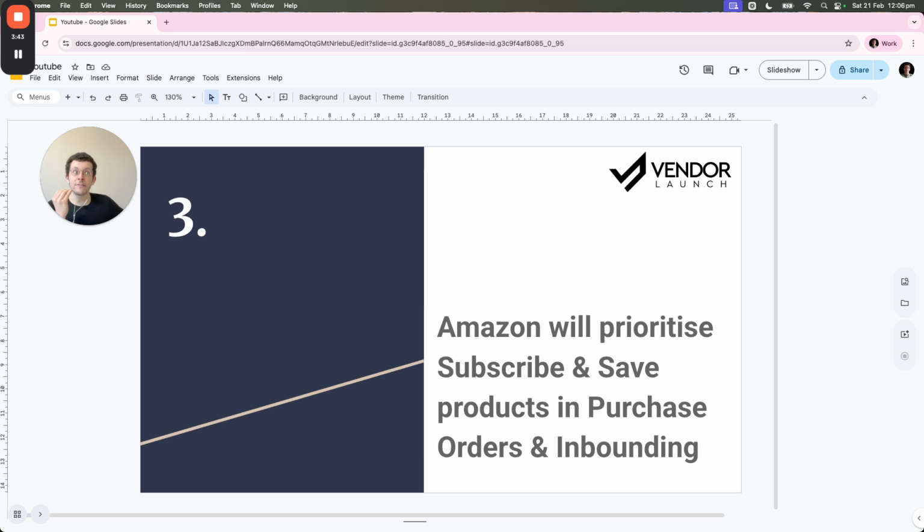A customer that's subscribed to a product for ongoing orders and ongoing deliveries has divulged a lot of trust to Amazon. And so Amazon will do anything to avoid losing that trust. It forms the backbone and the ethos of the company. So Amazon will prioritize subscribe and save products when it comes to raising POs and inbounding, which means if your competitors don't have SNS, whereas you have enabled subscribe and save, guess what product and what account will be prioritized.